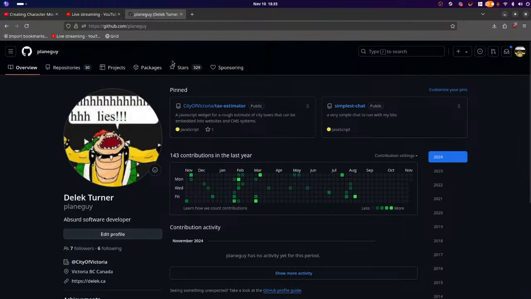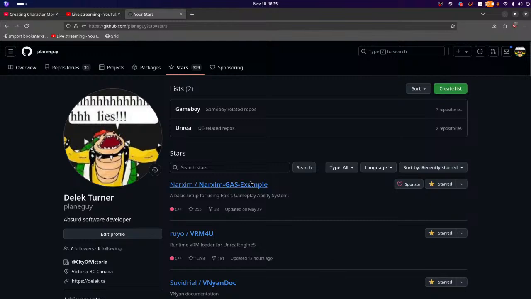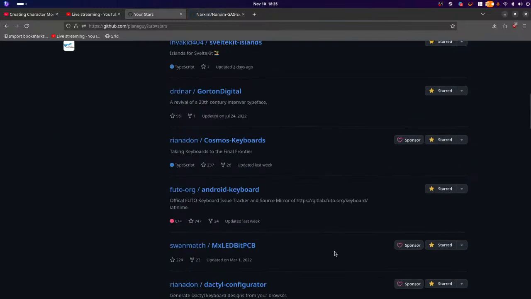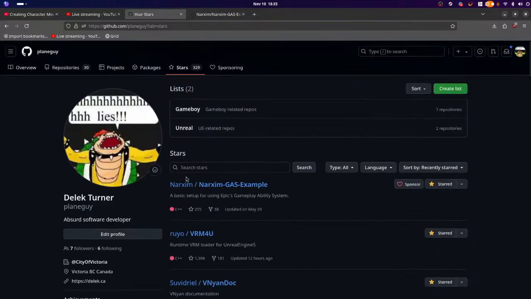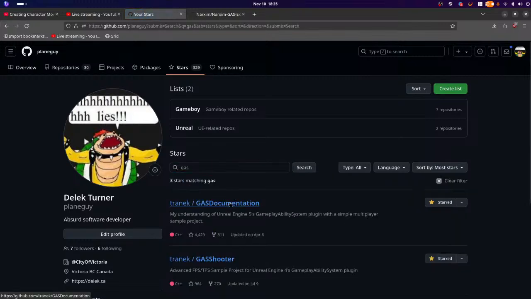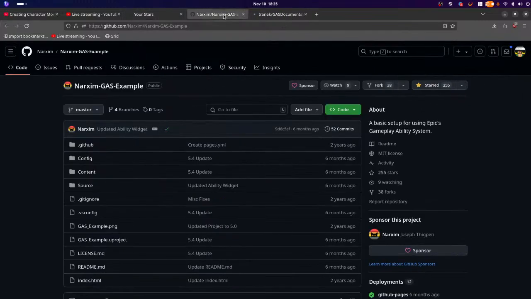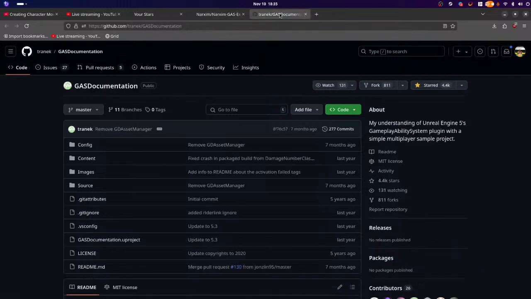So one thing I started recently is the GAS stuff. There's a good example here, and then there's one I started ages ago and it's just been updated since. Documentation. So this is what I'm going to be working from. So there's the GAS example, GAS documentation. There's going to be some C++ in this.